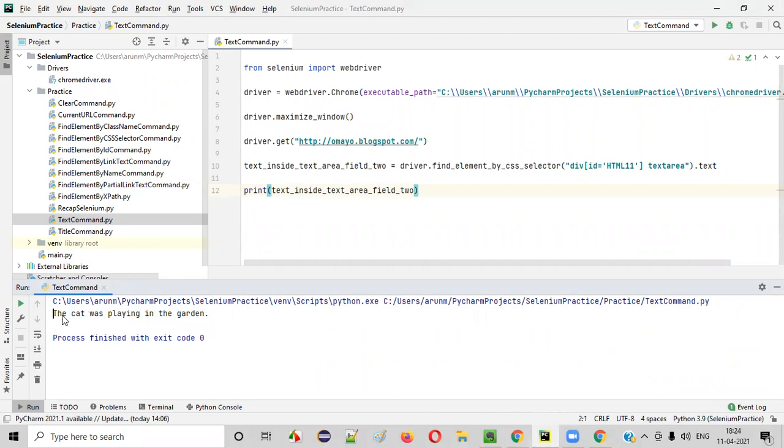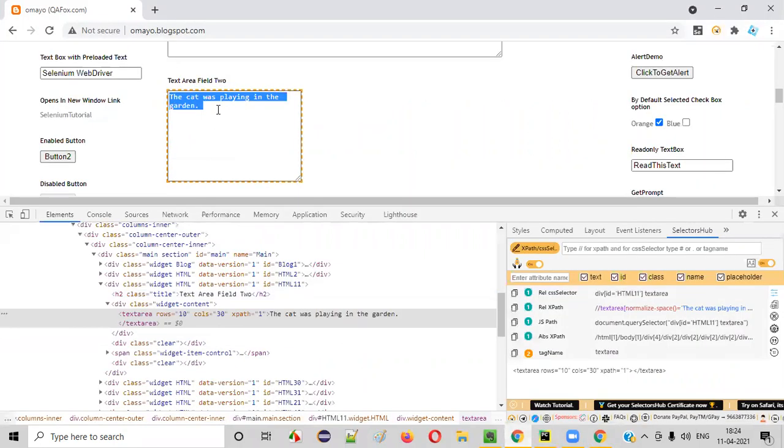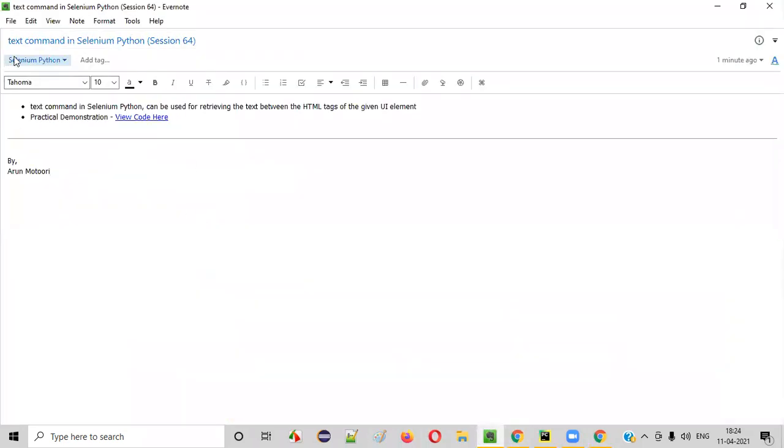The cat was playing in the garden, right? This is the text we wanted to retrieve. The cat was playing in the garden, which was there between the HTML tags of the UI element. So hope, guys, you understood how to use the text command in Selenium Python.